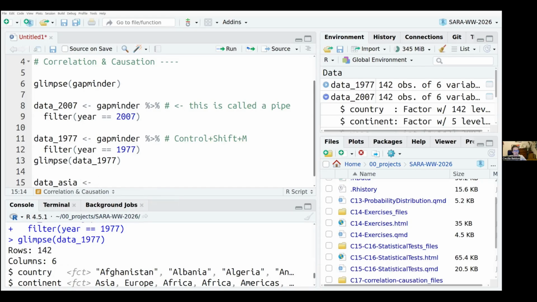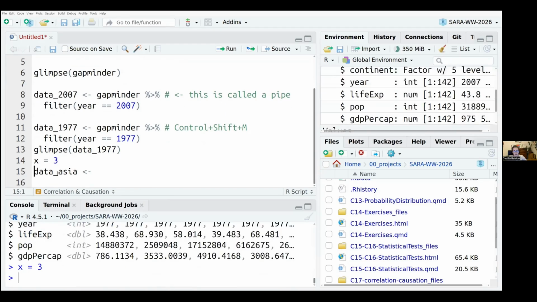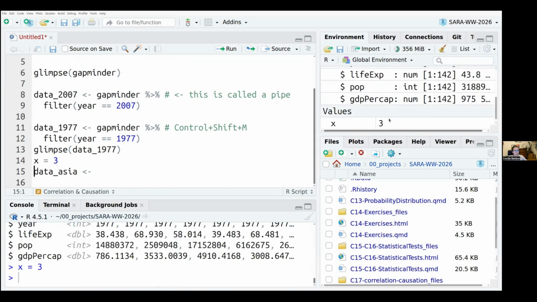Yes, why two equal signs instead of one in filter? Yes, that notation is what tidyverse needs. So two equal signs means equal to. One equal sign will not be enough because one equal sign in R is used to assign a value, right? Sometimes you say x equal 3. And if you run this, you have this new variable that is x. So one equal sign is just to assign a variable, and two equal signs means equal. Yes, thank you for asking.